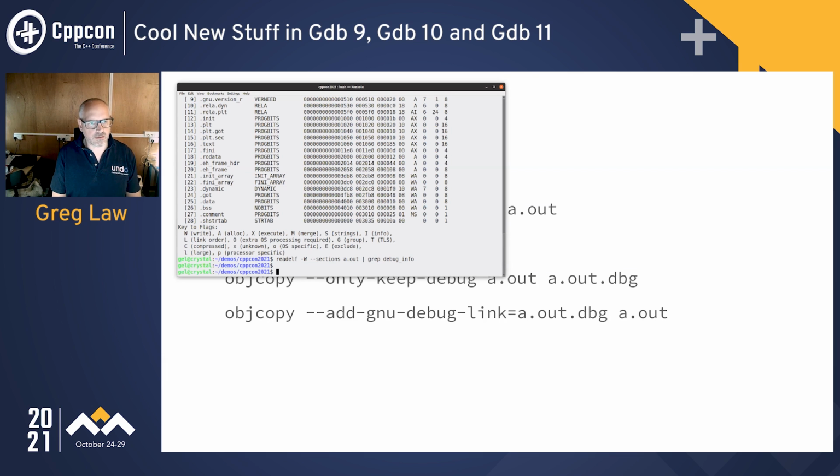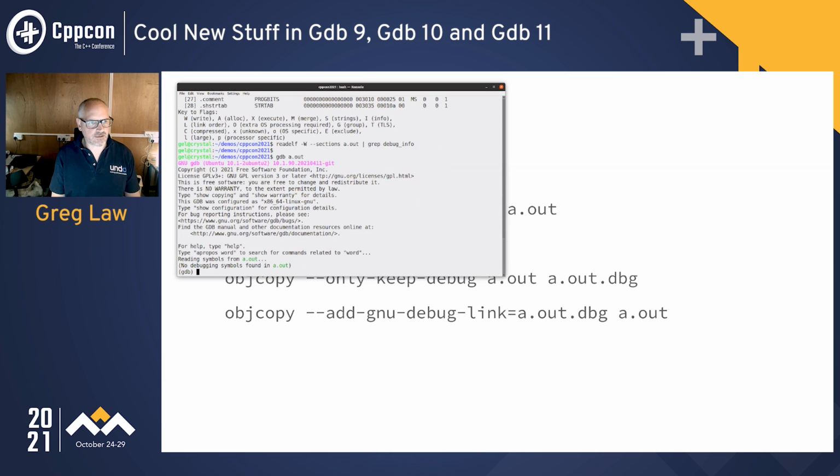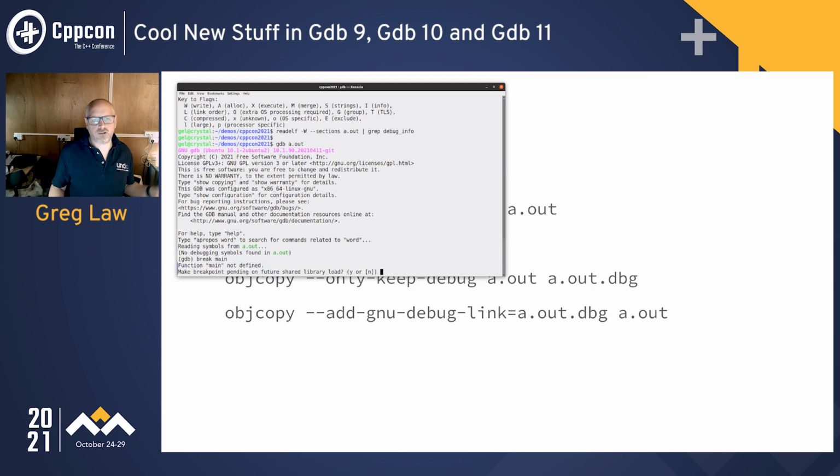If I now run GDB on a.out, you'd be unsurprised that it says no debugging symbols found, right? By the way, I think people often conflate symbols and debug information, and they get treated as one. I like thinking of them as different things. So symbols: where's my main symbol? Well, there is no symbol. There are no symbols here, and there's no debug information either. So if I try and break on main, well, even main's not defined, right?